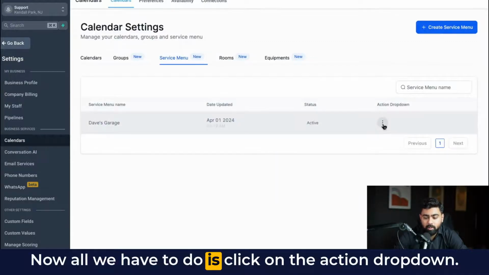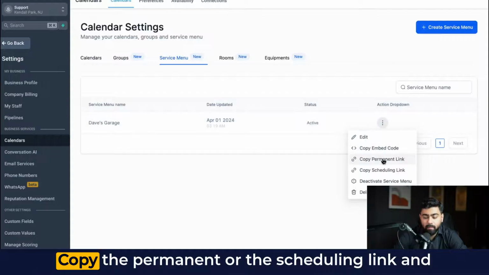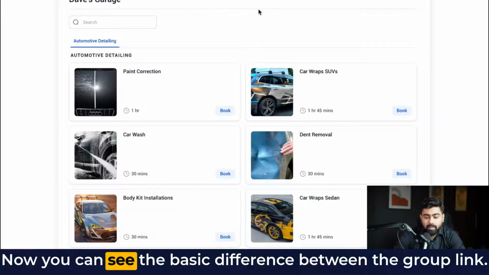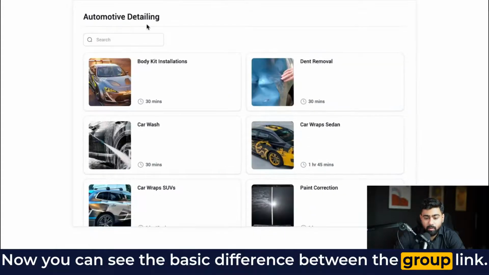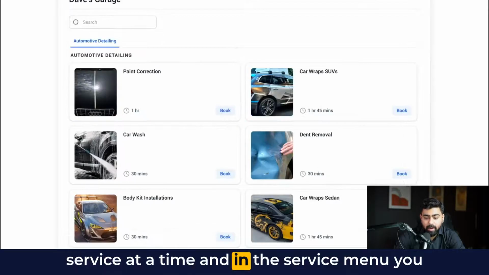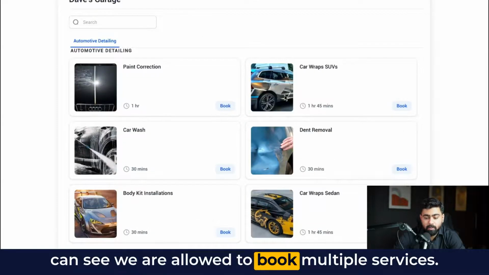Now, all we have to do is click on the action dropdown, copy the permanent or the scheduling link. And once it opens, it will look something like this. Now you can see the basic difference between the group link. Here, we only had an option to choose one service at a time. And in the service menu, you can see we are allowed to book multiple services.